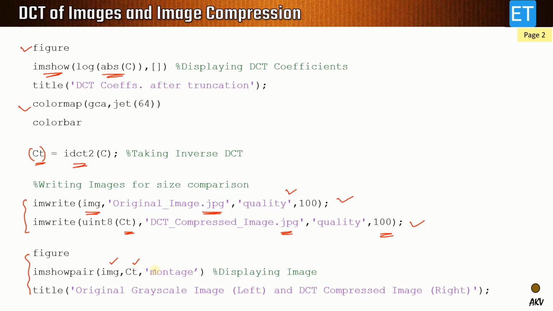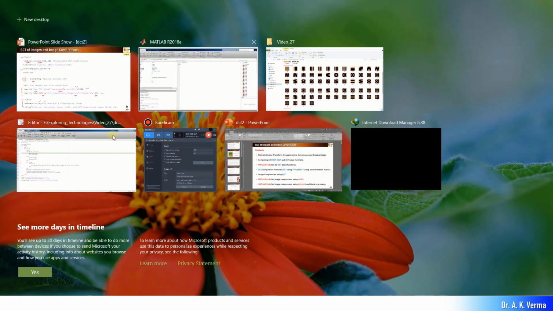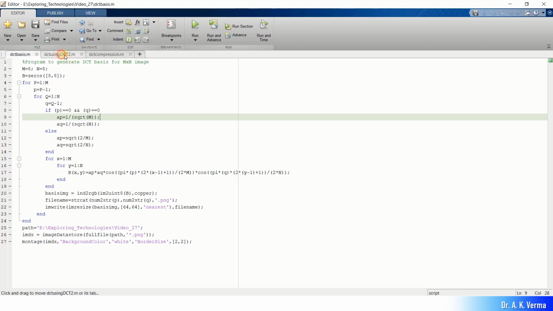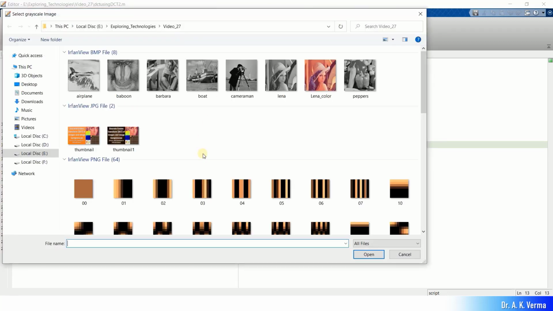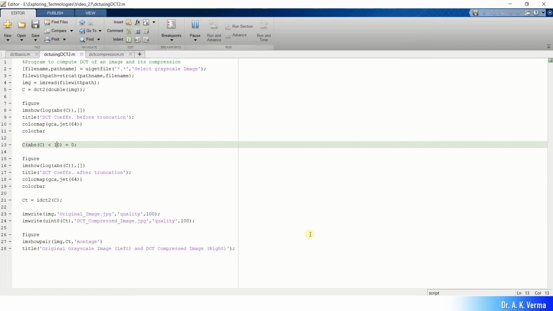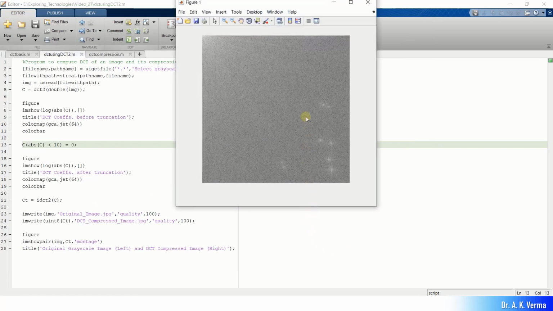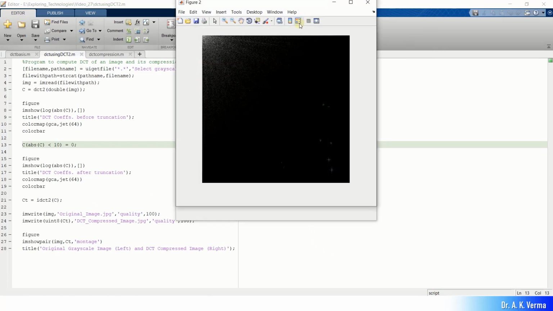So let me run this program in MATLAB. Let me jump to the MATLAB editor, and this program is written already. Here you can see that truncation is done with this equation. That means all the coefficients having values less than 10 will be made 0. So let me run this program, and it asks me to choose the file. I'm taking this paper image, and here you can see the various coefficients.